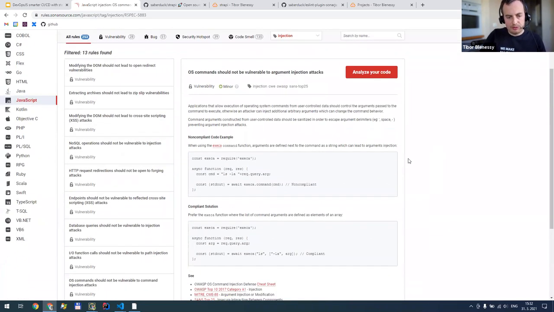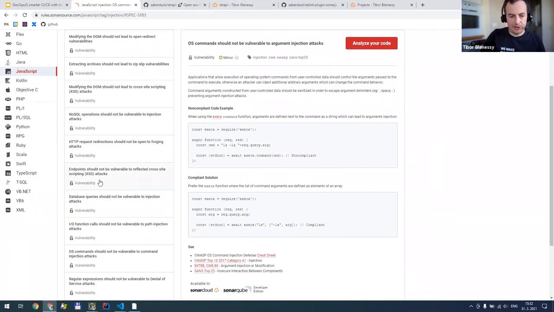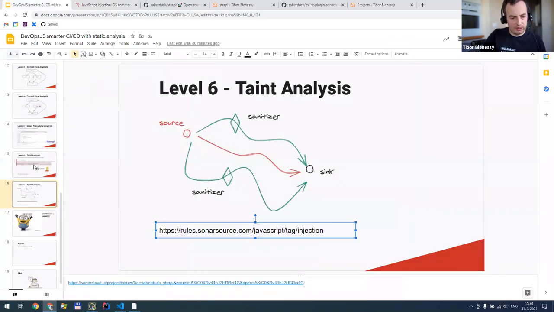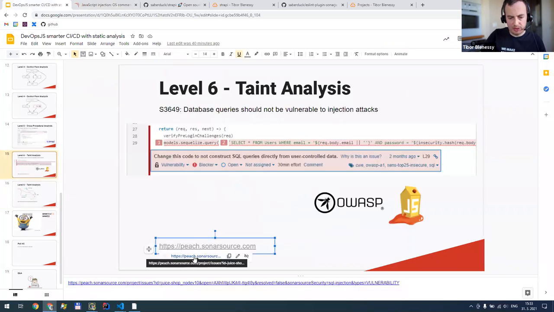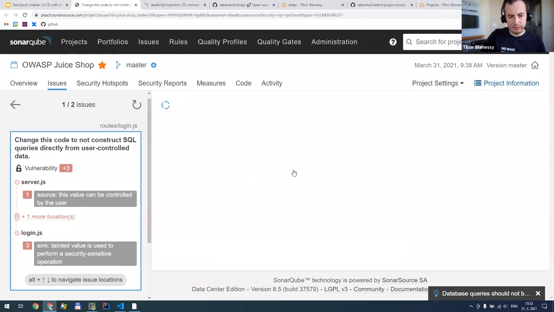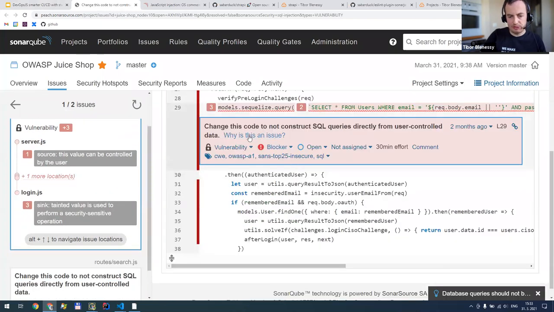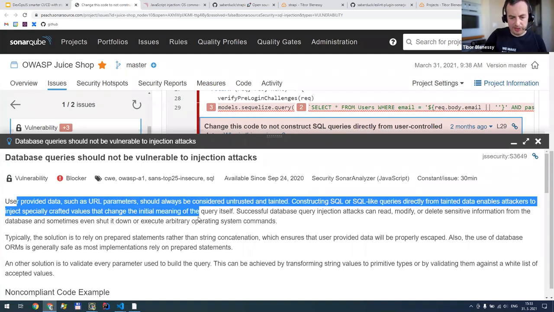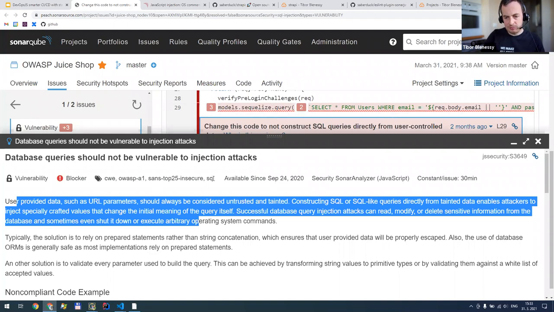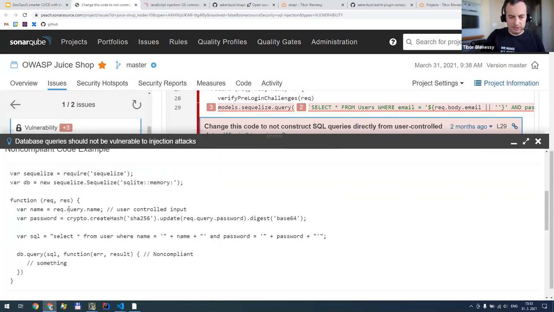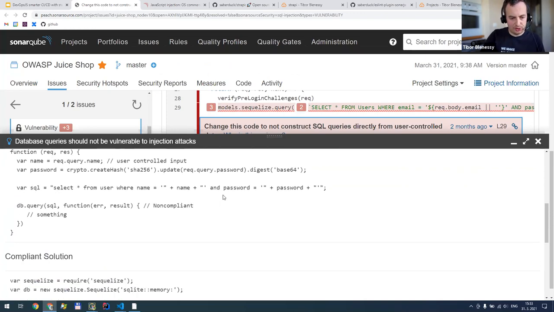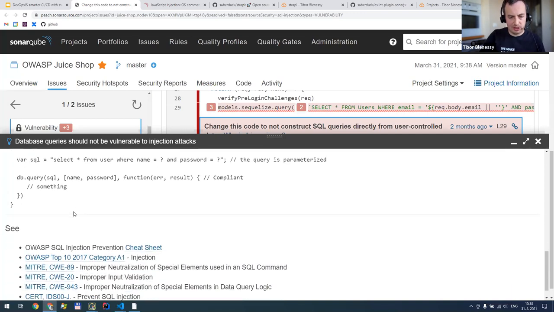Also, what we have inside SonarCloud is a description. If an issue is raised, you can actually read about it. I can show that on the issue I was showing before. You can read what the issue is about: why is this an issue? Here is a piece of text explaining why this piece of code is problematic. Here is an example showing a bad pattern which you should not do, and here is also an example of how this should be sanitized.